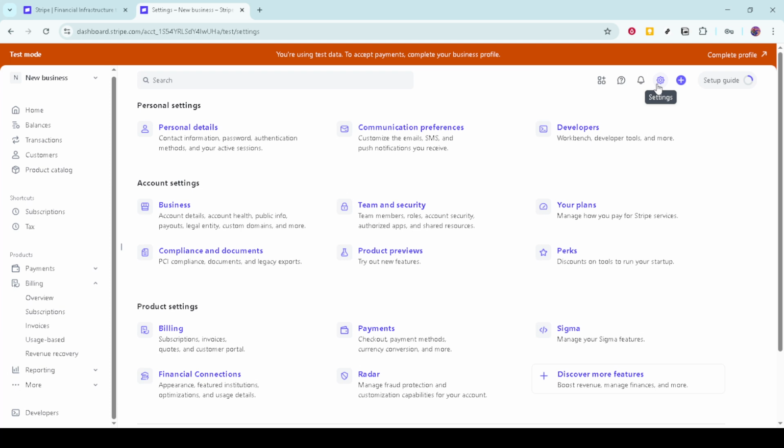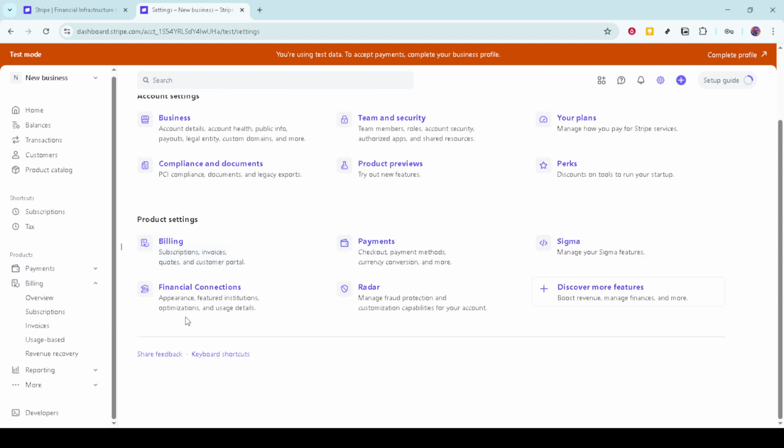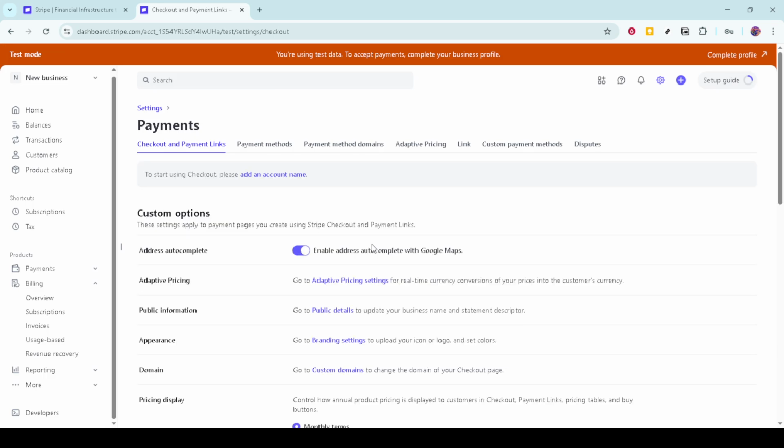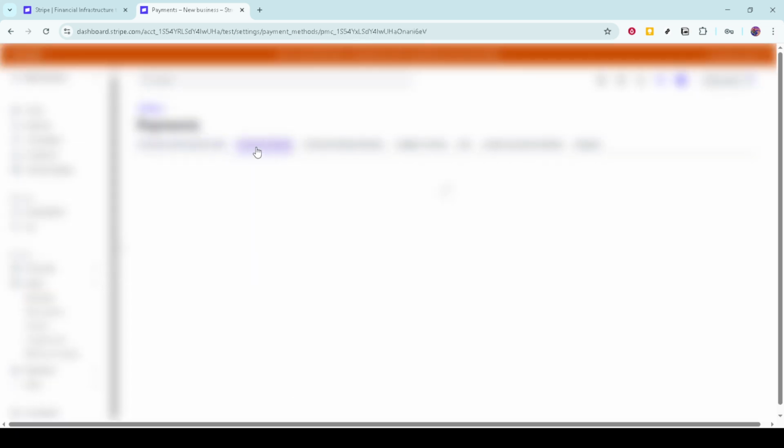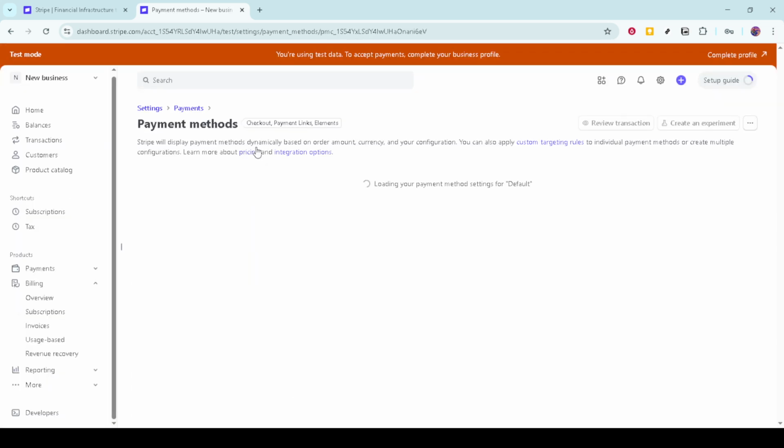In the Settings menu, look for the section labeled Product Settings. It might take a moment to spot it among the various options, but take your time. Once you find it, you'll notice a subsection called Payments. Click on that to access the payment-related settings. Within the Payments section, you'll see an option called Payment Methods. When you click on this, it will reveal a list of available payment options that you can configure or enable for your Stripe account. What we're focusing on is Affirm.